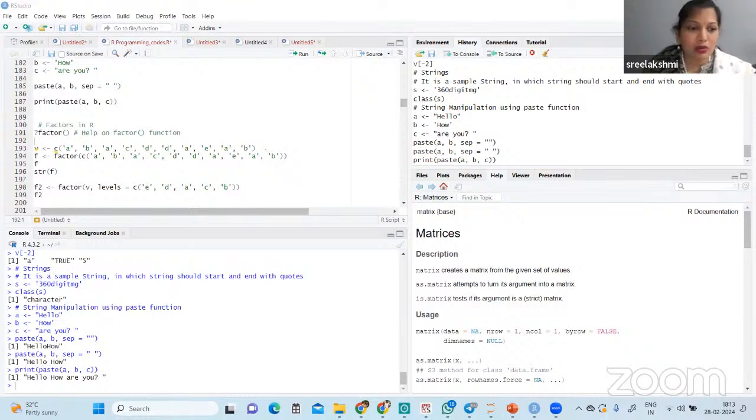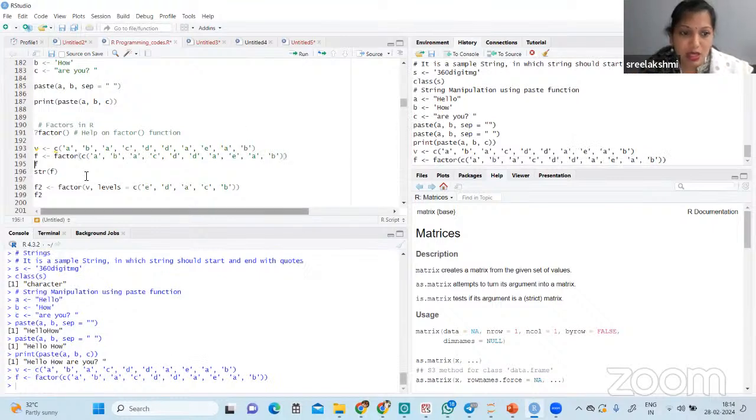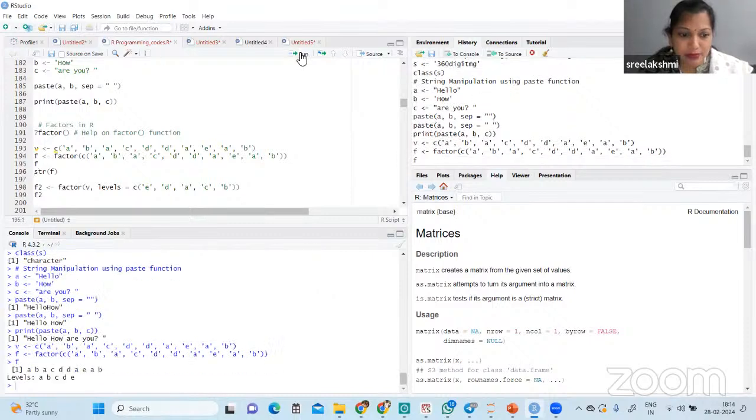Now when I execute this, it takes it, and I'm asking it to find the factors of f. Here also I've given a, b, a, c, d, d, a, e, b. Now when I say f, everything that I've given, a, b, c, and d, d, is getting printed here.